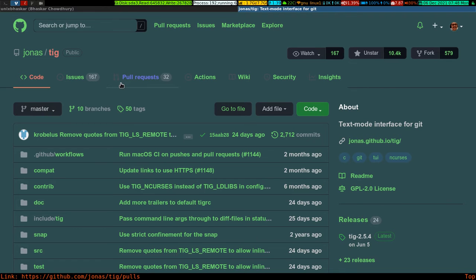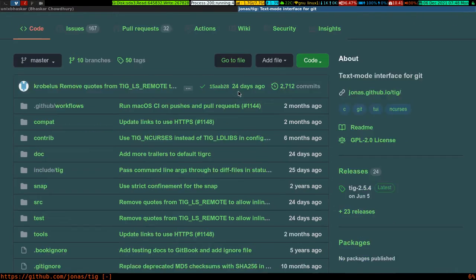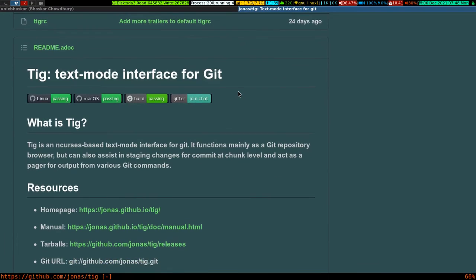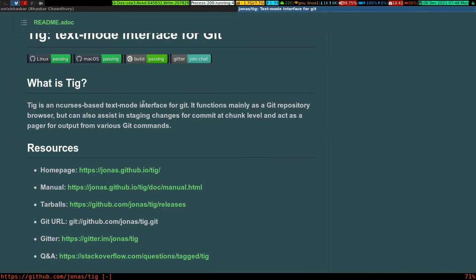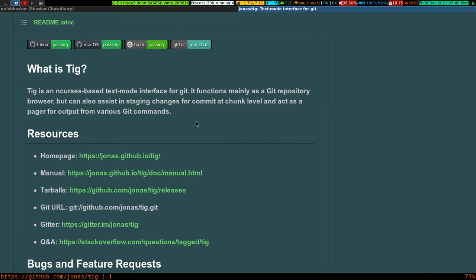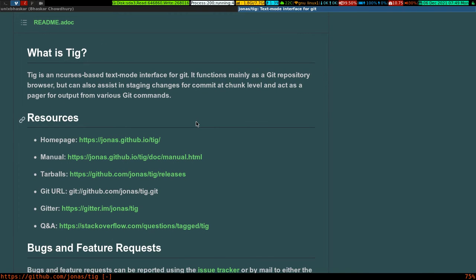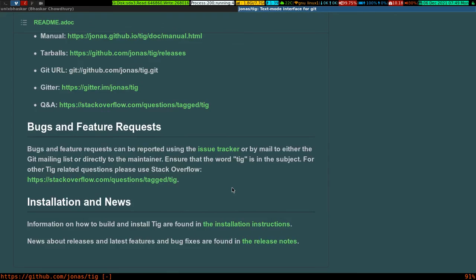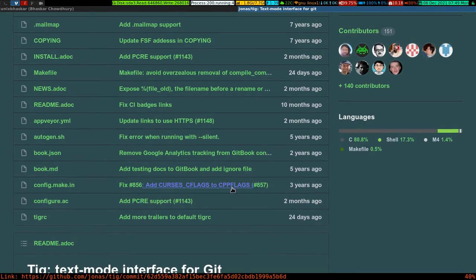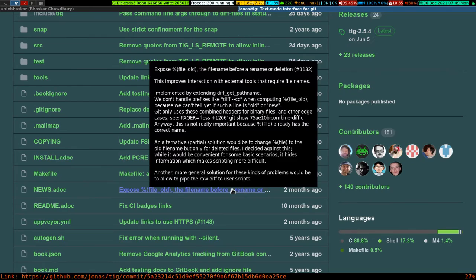And this is the place on GitHub, Jonas TIG, a text mode interface for Git. It is clearly written that TIG is an ncurses based text mode interface for Git. So all the functionality of Git will be available under this interface, and I'll show you how. If you are curious enough, get into this GitHub page and visit the URLs mentioned here. I'll try to give you a glimpse of how you could navigate through it.